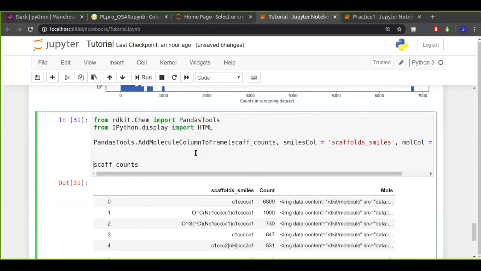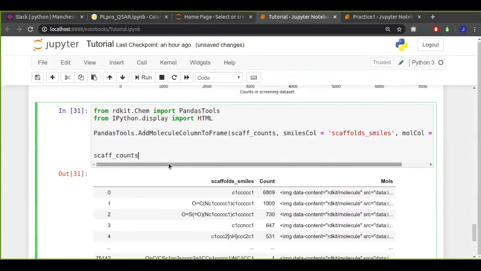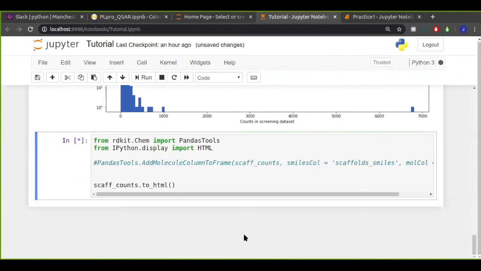We're almost out of the woods. So Pandas data frames have a function called toHTML. I'm going to call that on this data frame. Given that the Pandas Tools add molecule to data frame function took a few seconds to run on my computer, I'm just going to comment that out because it's already done, so it shouldn't make a difference, I'd hope. But we'll see.